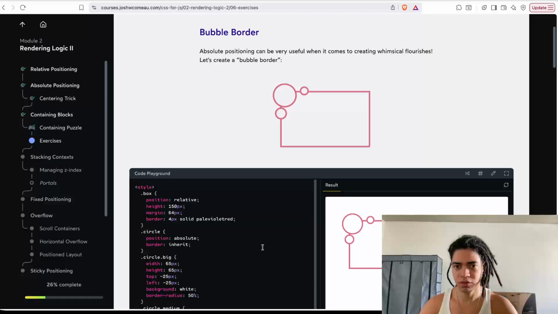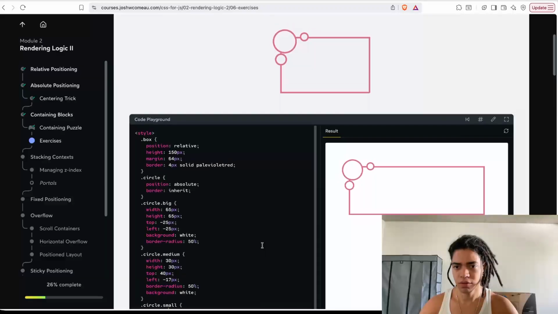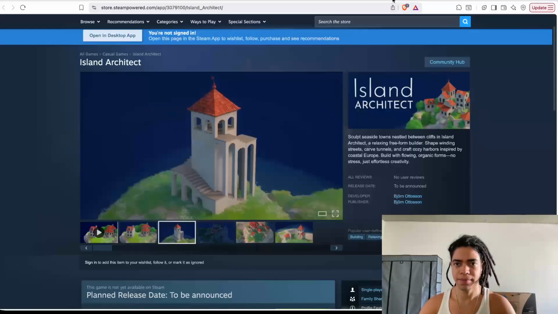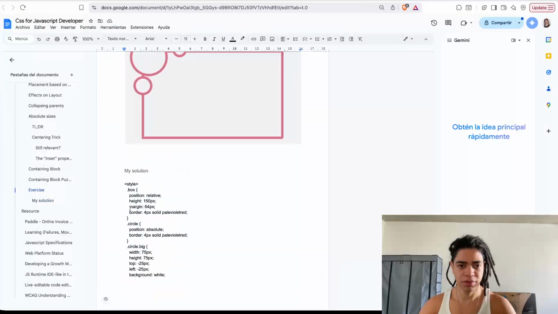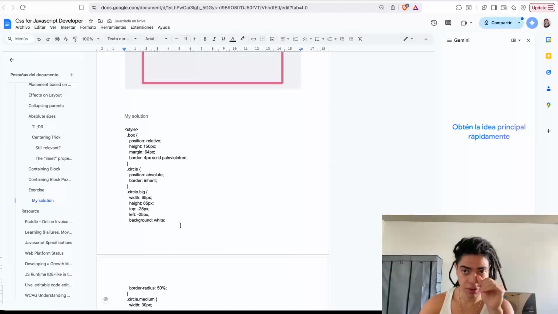Yeah, this might not look pixel perfect, right? But it's good enough here.